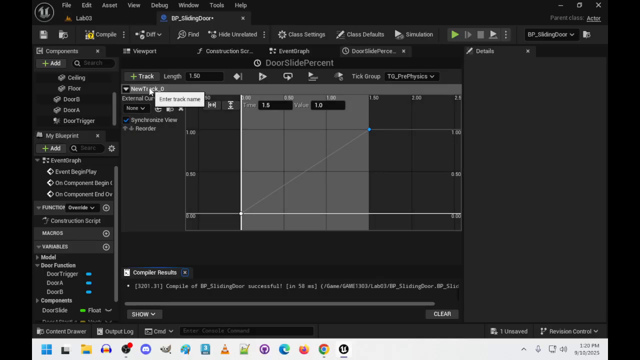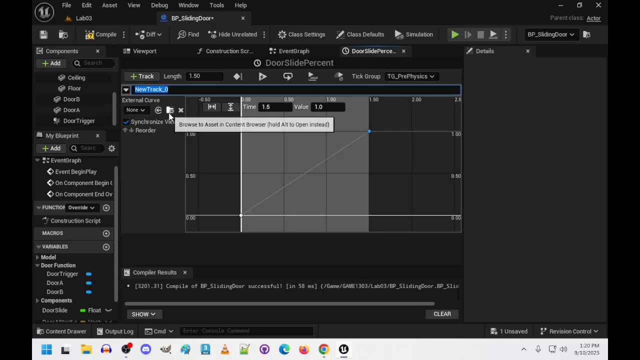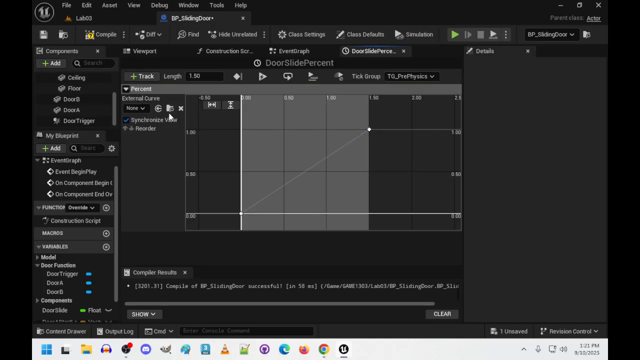I do want to name the track. Let's rename that. This is going to be the door slide, we'll just call this %. And now I've basically set up a timeline that goes from 0 up to 1 over 1.5 seconds. And that's all we need for this timeline to do.